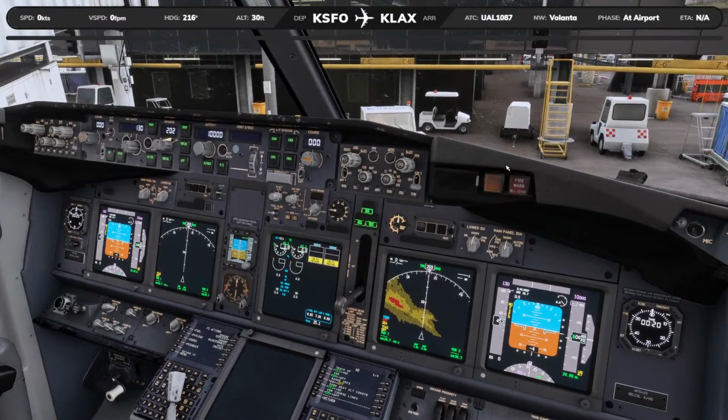There we go. Fixed it. Cool. All right. Where was that glare shield? That's all good there. Minimums don't need to be set.